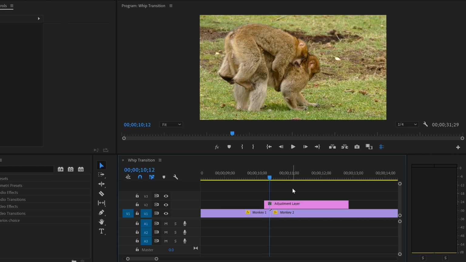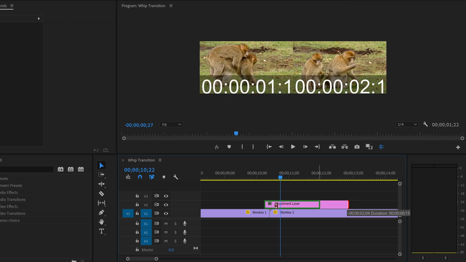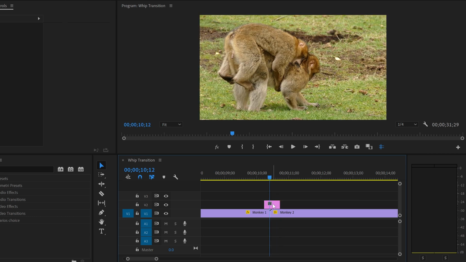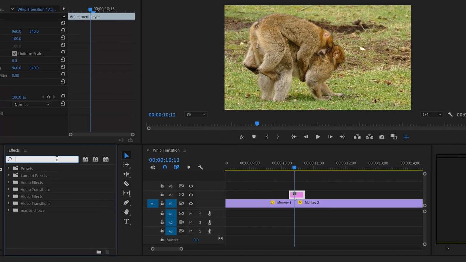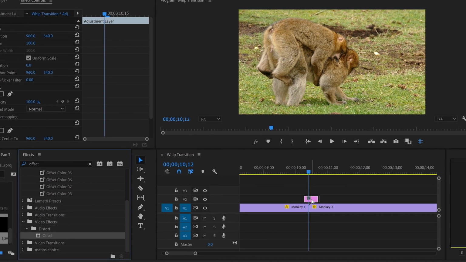Now we do the same, we come back to the middle, and then we do 1 and 2. So we have 10 frames on the right side, and we just pull the adjustment layer exactly where we want it. Now, what we're going to do is to add some effects here in the adjustment layer. The first effect is gonna be called offset. If you click offset, you're gonna find it. And it's over here, offset. And we just pull it there on the adjustment layer.